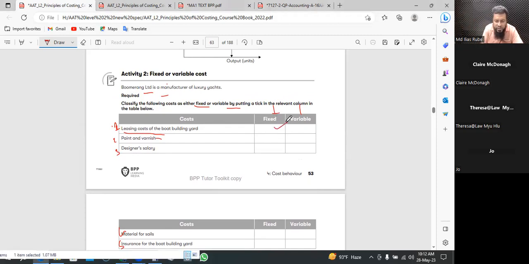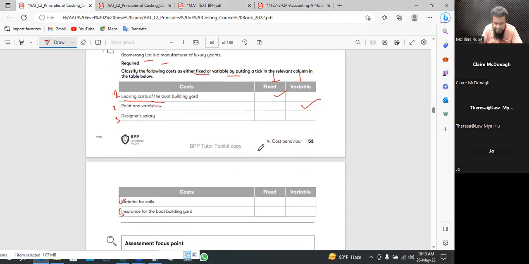Thank you, those of you joining in. Painting, variable cost. Painting and varnish. What do you think of it? Variable. Yeah, variable. Thank you. Designer salary. Whosoever salary. Fixed. It's not wages. Fixed cost. Salaries are fixed. Brilliant.